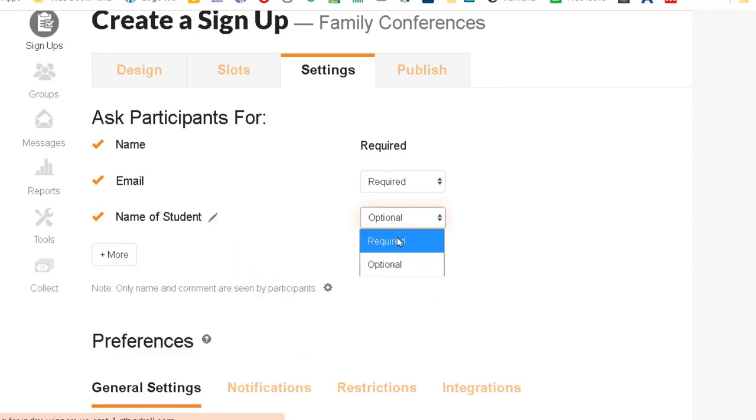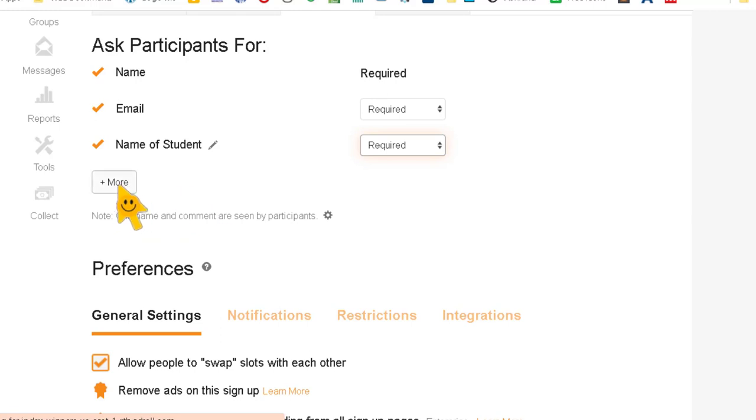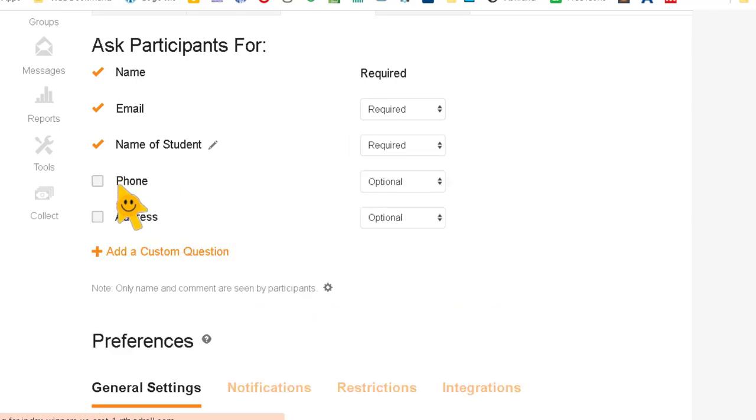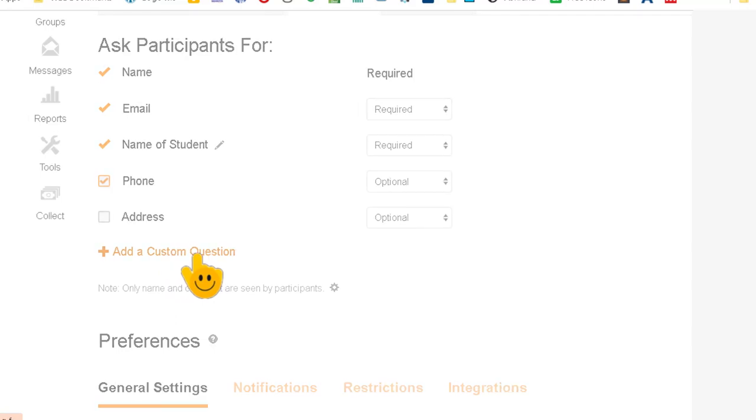And that's pretty important. And then you always want to click more. And if you want to collect phone numbers, you can. And you can also collect their address if you would like. I'm going to do phone, but I'm going to leave it optional. Now here's the cool part. We can ask a custom question. So I'm going to click on this.